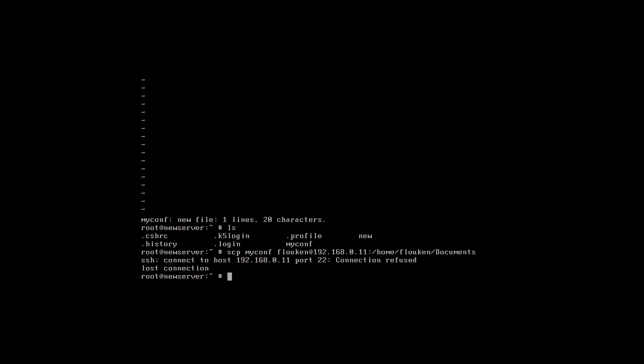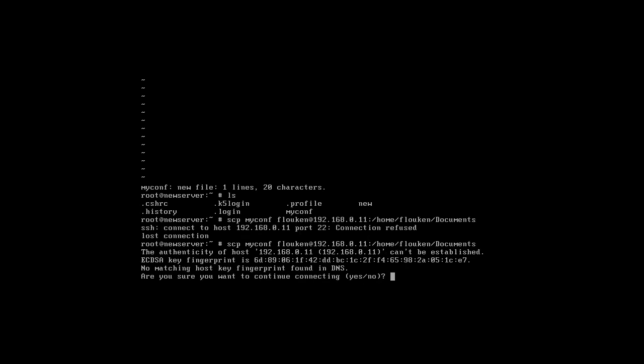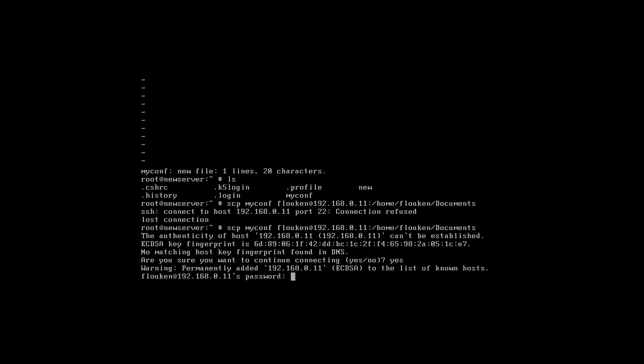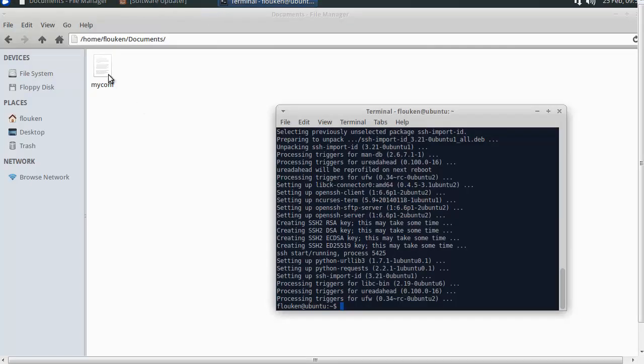Okay, let's try again. Now we just use the arrow up one time to recall the last command, and then we can press return. Now it seems more correct. Now it's asking if we trust the fingerprint, as usual with SSH the first time you connect to a host. Yes, I do. Now we need to enter the password for the remote machine. And it transferred the file here. Should we see if it arrived here? Amazing, right? We just copied it through the command line.